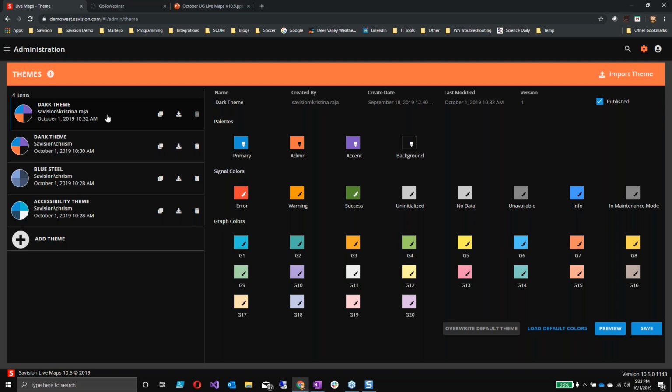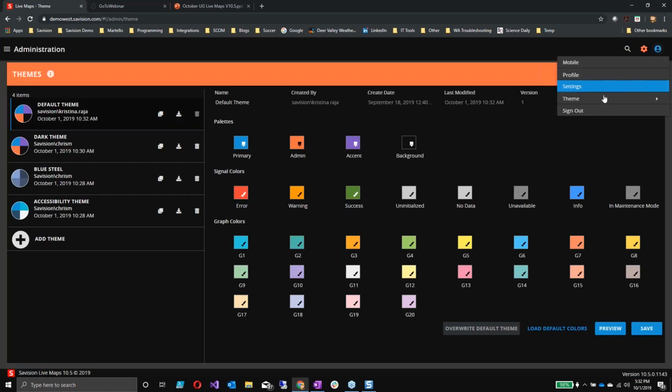You can click on any one of these and rename it. So if I want this to be default, then I can change that to default theme again. When I look at this particular option, you'll notice that I still have default theme and dark theme. So you can rename it. You can rename it to anything you want, obviously.